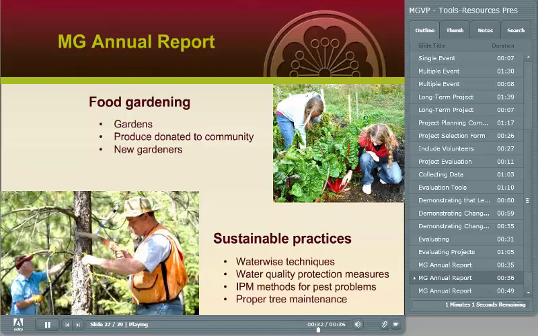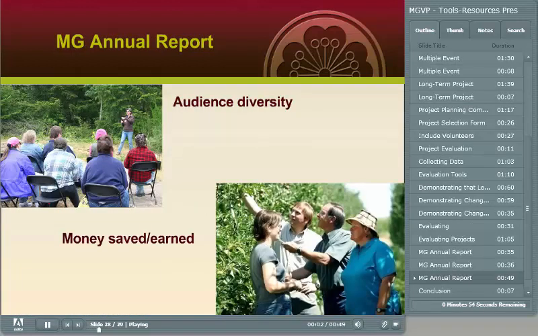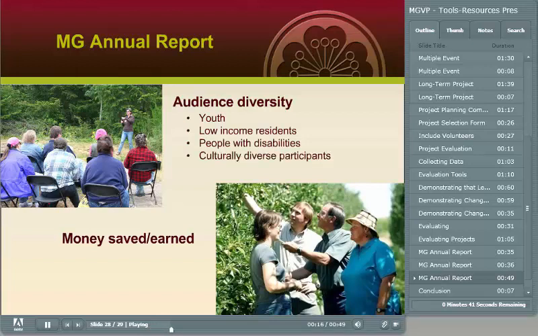Audience diversity might include recording the number of youth who use gardening skills, low-income residents and people with disabilities who use horticulture practices, along with culturally diverse participants who garden. Numbers documenting money saved or money earned might include the number of people who grow their own food, who use fewer chemicals, who grow plants to sell, or who are employed in horticulture.